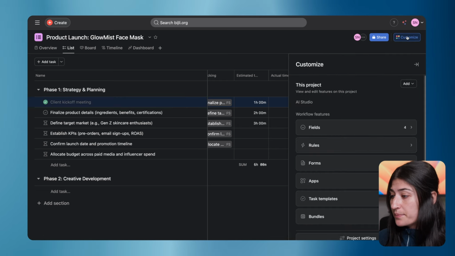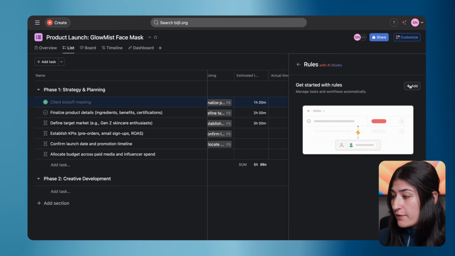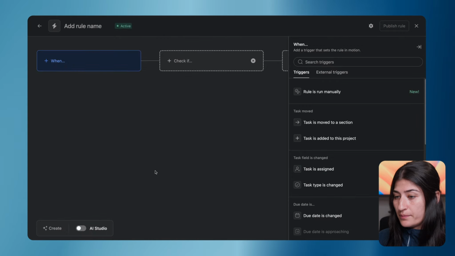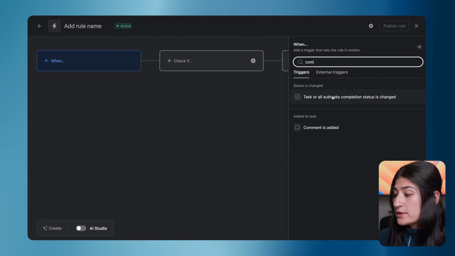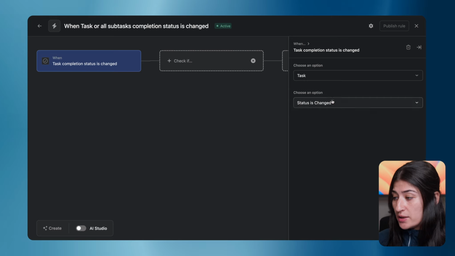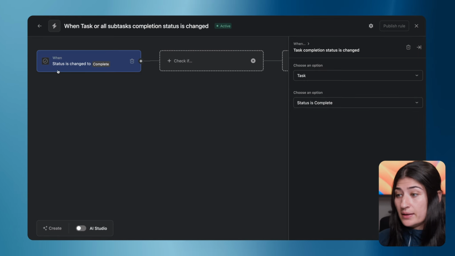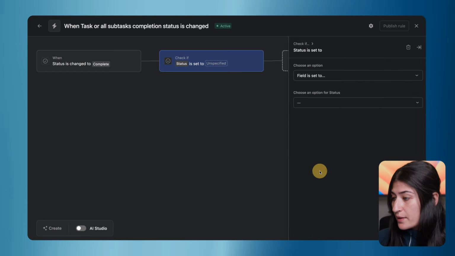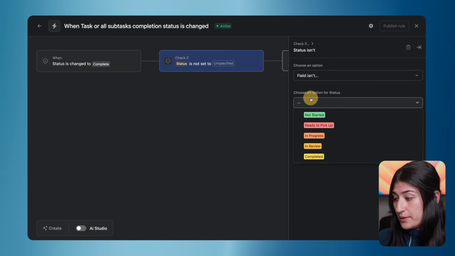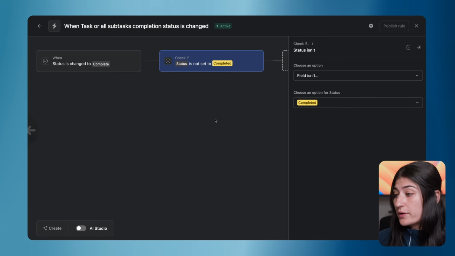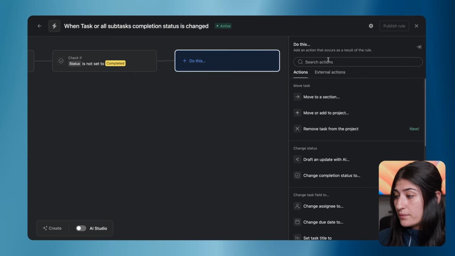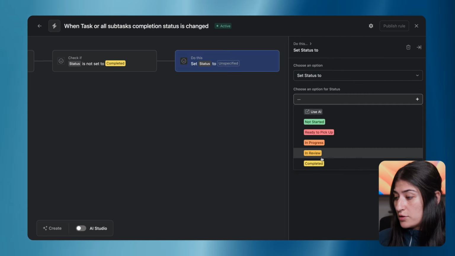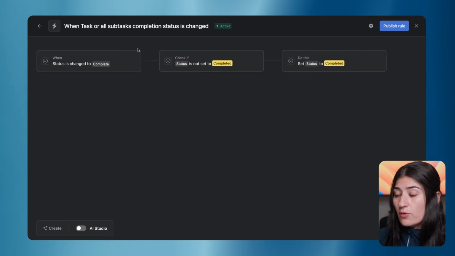Let's go into Customize. We're going to go into Rules, and we're going to add a rule. And we are going to create a custom rule. Perfect. What we're going to say is, so when the task completion status is changed, and status is complete, we're going to check to see if the field isn't completed. If it isn't completed, we're going to change the status to completed. All right. So what are we doing in this automation?